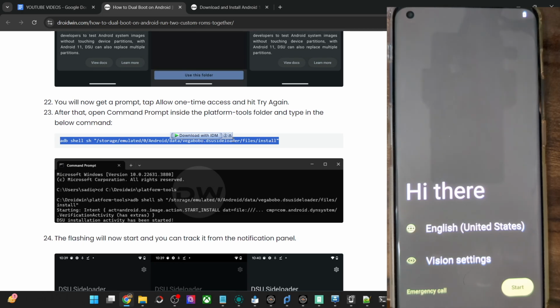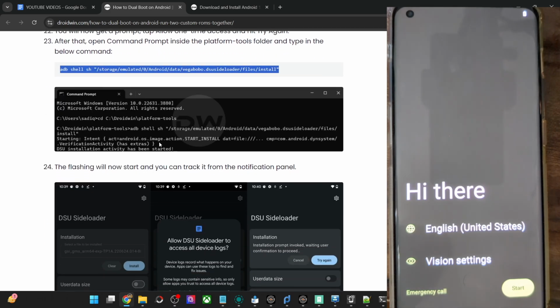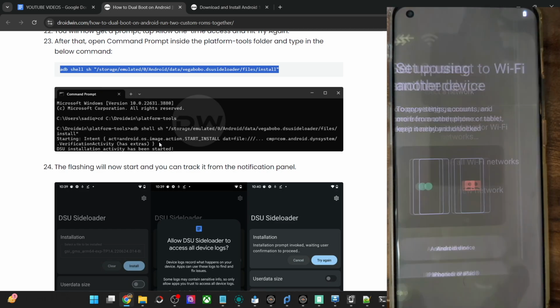It asks sometimes, but sometimes it may not ask. So you may use this command to get the job done, and as soon as you use this command, the flashing of the GSI will start and will take only a few seconds. And once that is done, just tap on restart and you will be inside the GSI ROM, as you could see. So let me set up the GSI ROM.